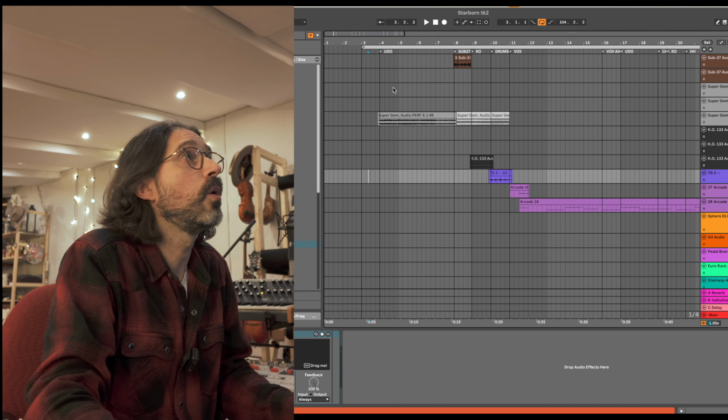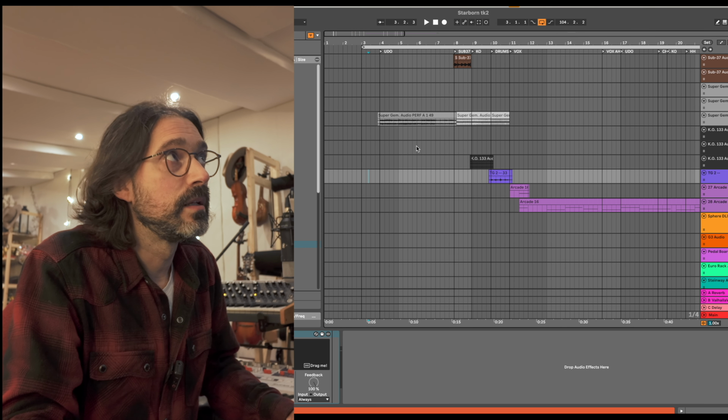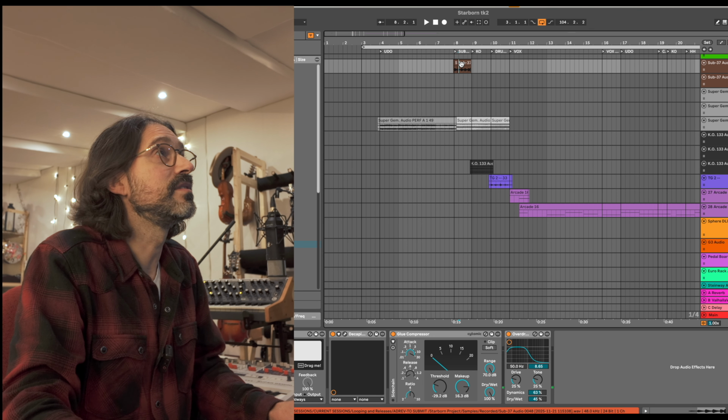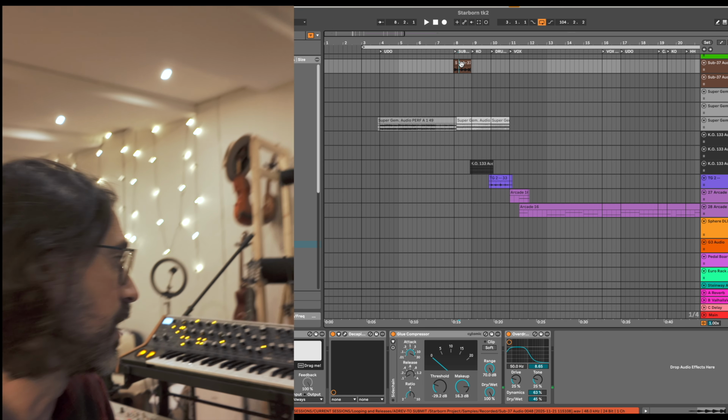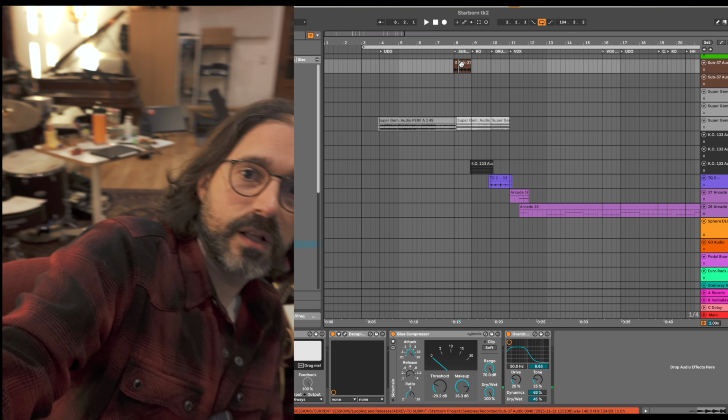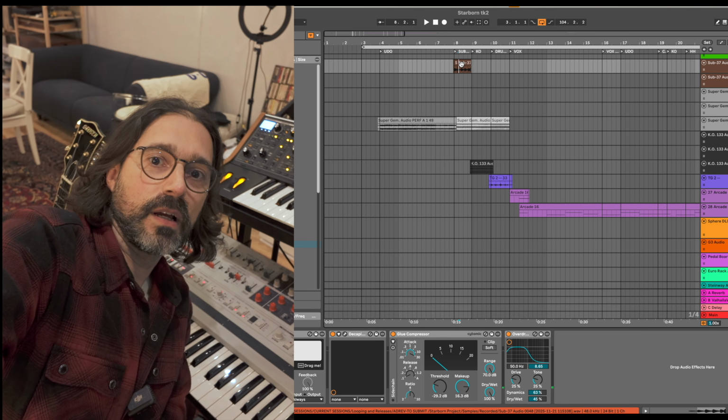Here we have the whole loop. It's pretty simple. I only have my Sub-37 synthesizer, which is right here. Oh, it's following my face. Here we go, which is right there.